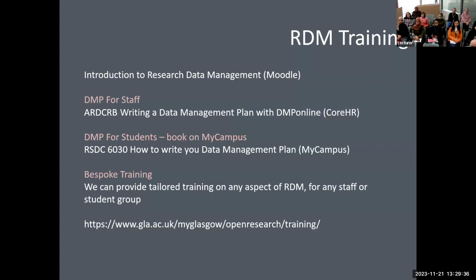We're also very happy to offer bespoke training on any aspects of RDM. So, for example, if there's a funding call and there's a lot of people who are writing similar applications, we can come and do a session on writing data management plans for that funder. Or if there's a cohort of students who are all working on a similar project or with a similar type of data, we can also come and offer support around that.